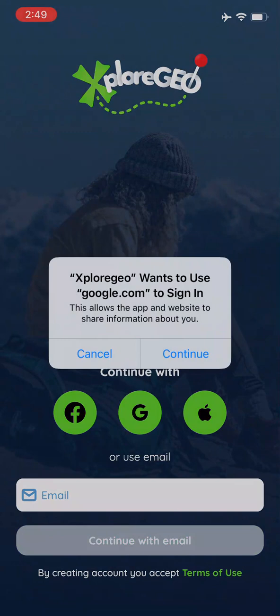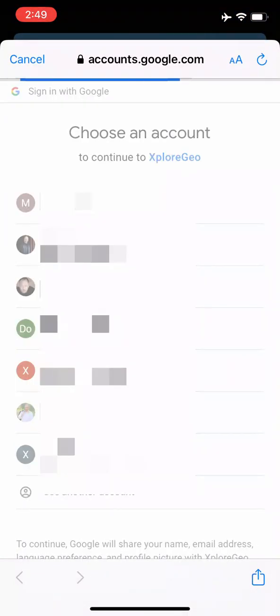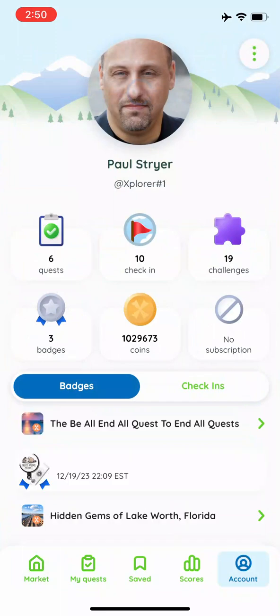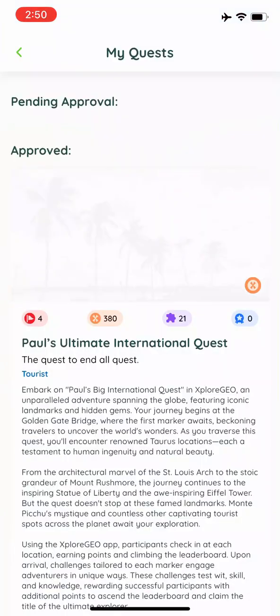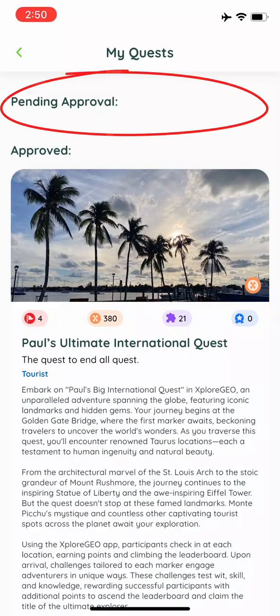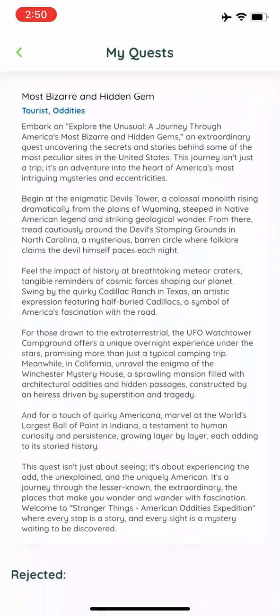If you've already logged in before, the app will open directly into the main playing area. To get started, let's click the account button in the lower right-hand corner. On the account page, you can click on My Quests, and this will show you the quests that you've created in the past. On this example My Quest page, you can see there are no pending quests waiting to be approved, and there are 2 approved quests and no rejected quests.